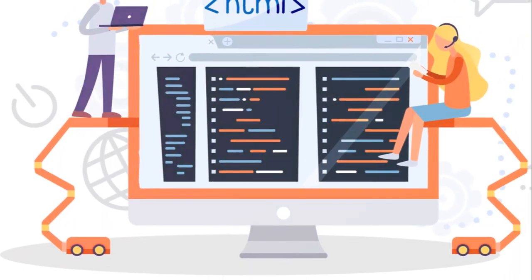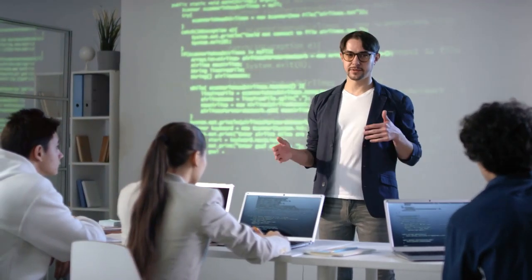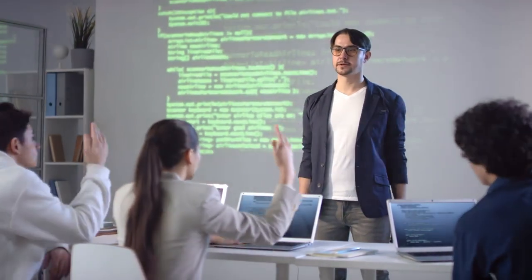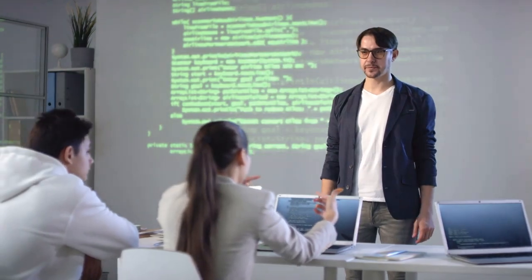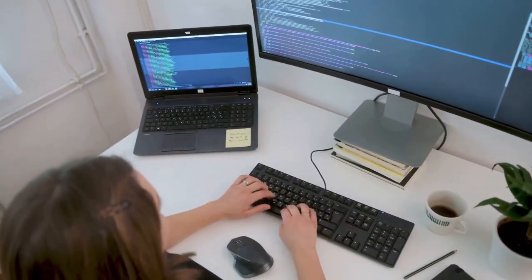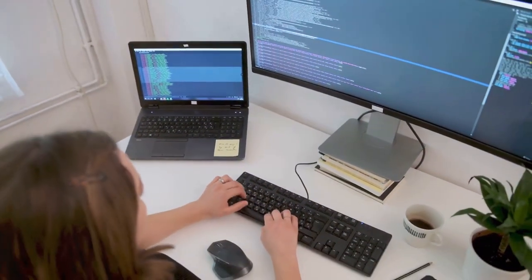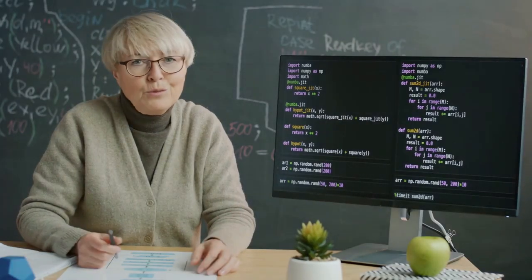So, how do we learn these languages? The good news is, you don't need to be a computer scientist or a mathematician. With dedication, curiosity, and a bit of patience, anyone can learn to code. There are countless resources available online, from tutorials and textbooks to coding boot camps and online courses.